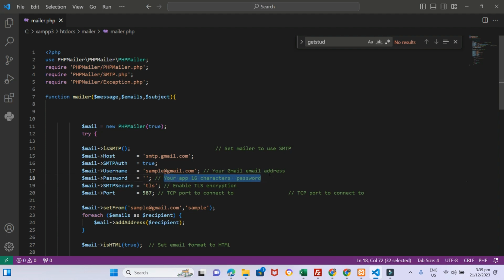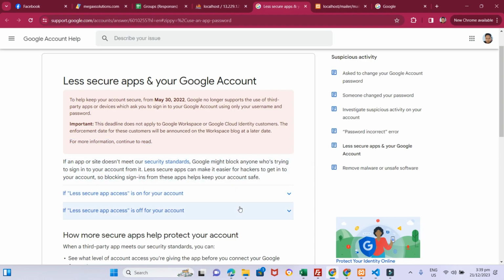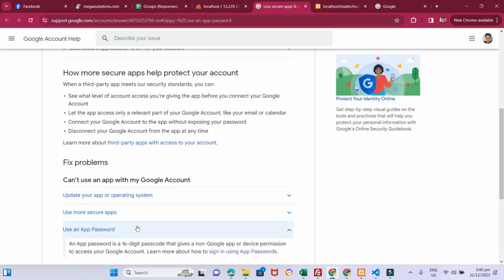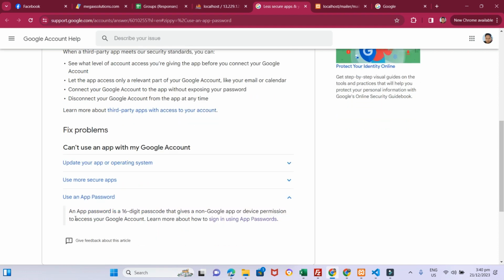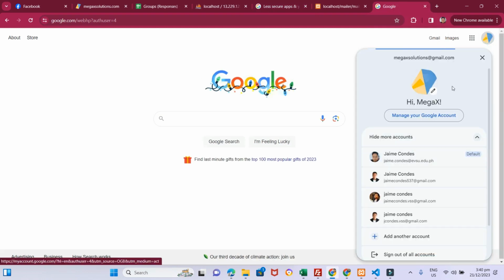The other way to access or use your email is you have to create an app password. Okay, so this app password is a 16-digit passcode that gives a non-Google app or device permission to access your Google account. In order to create an app password, to get this 16-digit passcode, you need to have your email done with the two-factor authentication.